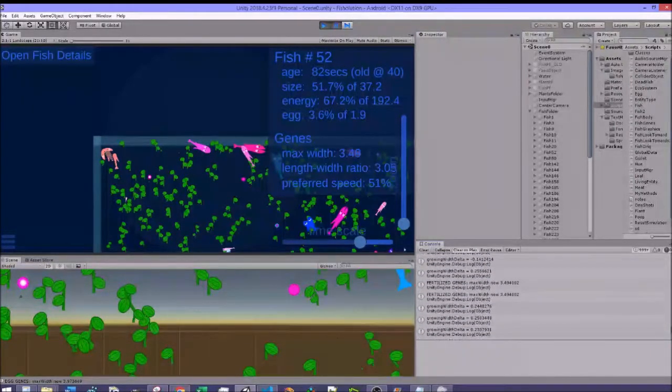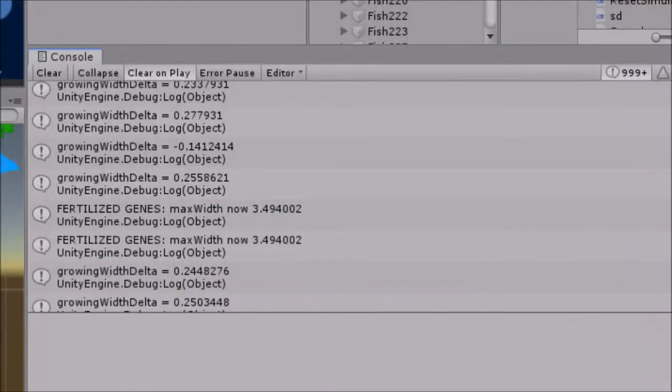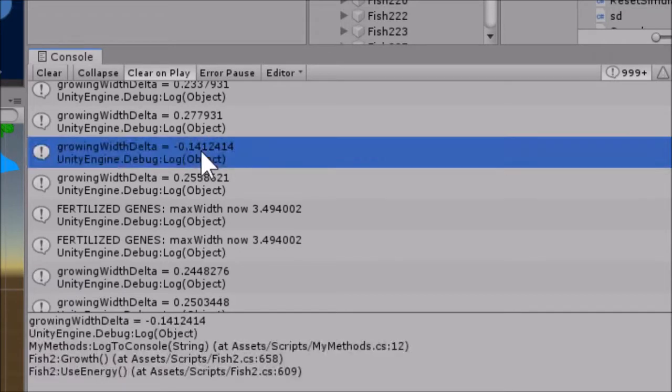There we go. Look at that. Let me zoom in here so I can see that. So notice right here, growth width delta becomes a negative 0.14. And for whatever fish that is, if that fish keeps growing, in a sense, by reducing the fish size, the size could eventually go negative. It might take a while for that to happen, actually. I don't know what fish that's from, to be able to say how long it's going to take for it to shrink, essentially.